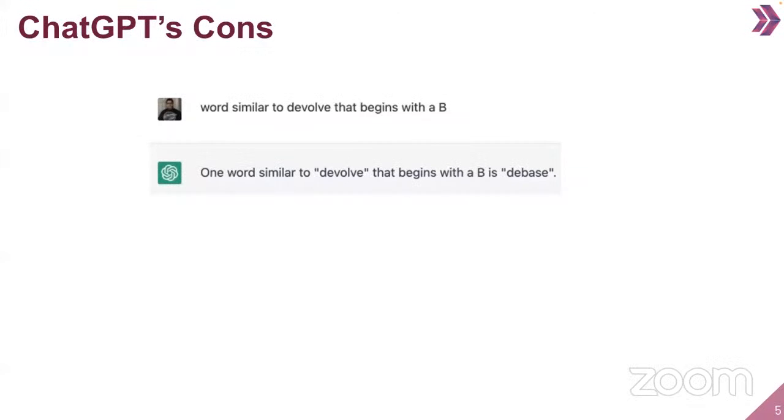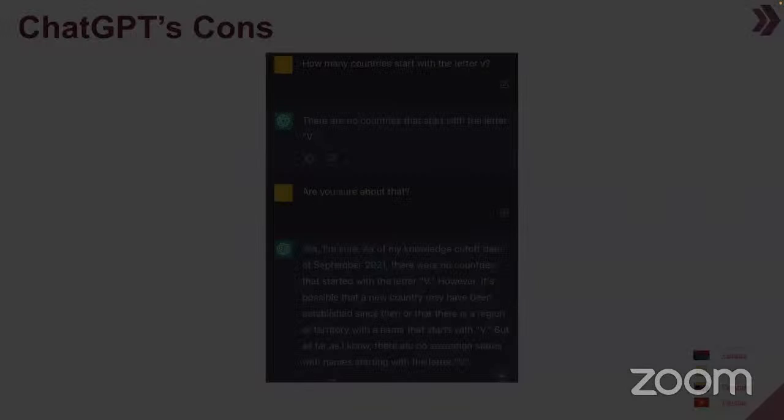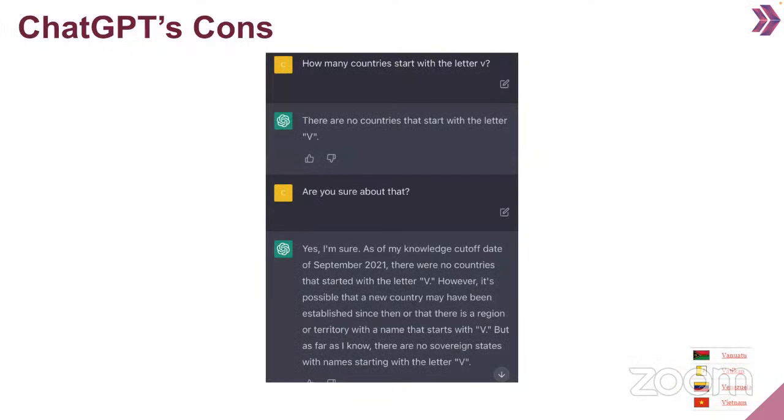There are also some funny things about ChatGPT. As shown on my screen, sometimes you ask a very simple question and it understands it very differently. Our user wants to see a word that evolved from a B, and the prompt is written like dbase or something. So it's always good to be careful about what you write and how you use it in your area.